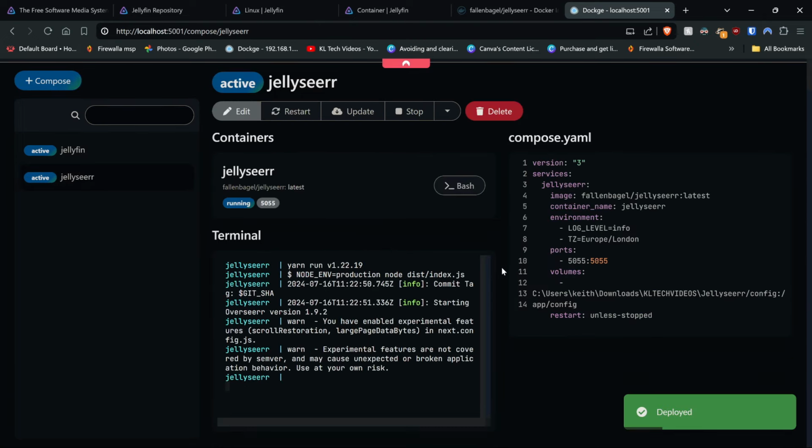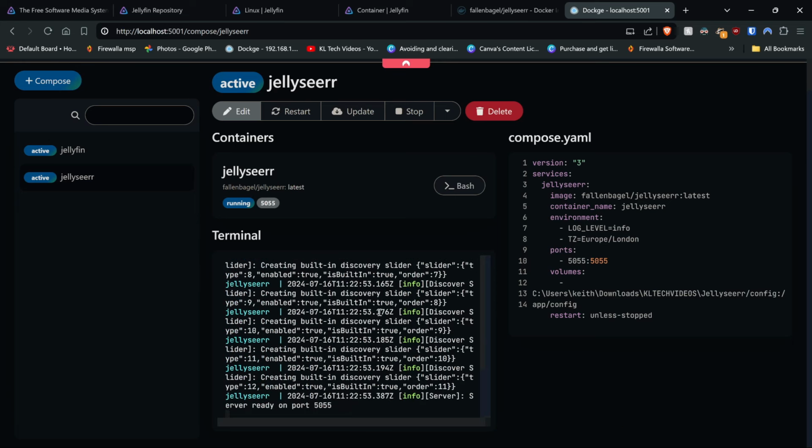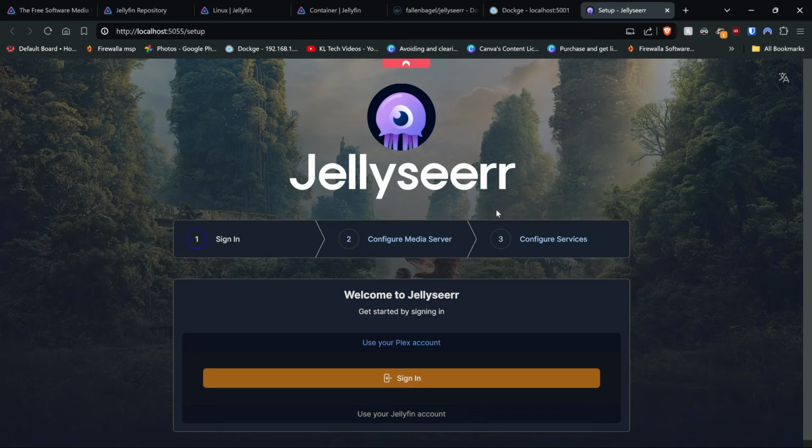Okay, and there we go. That's spinning up. And it's ready. So if we go on to port 5055, you can type your IP address in or localhost. This will bring us to Jellyseerr.